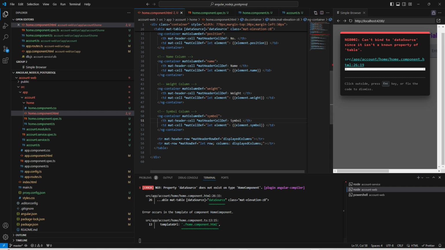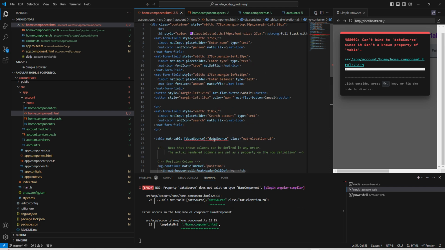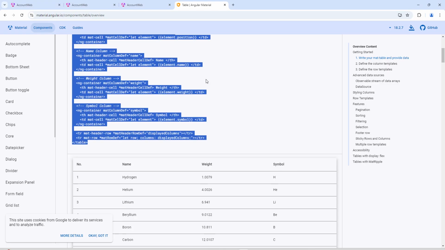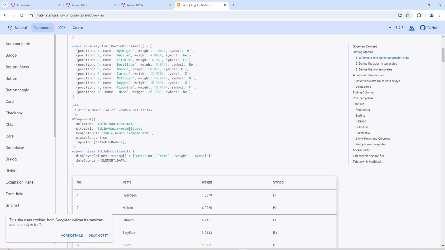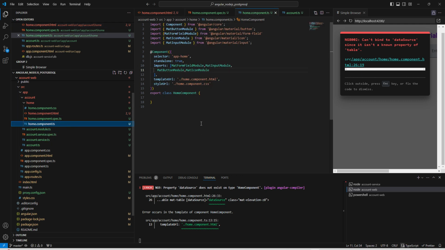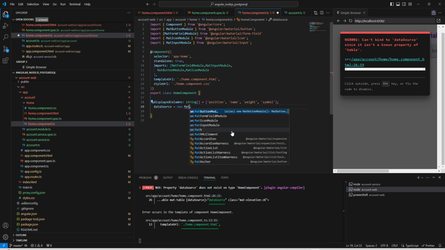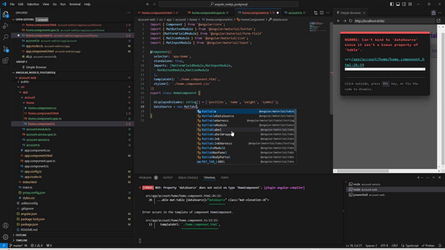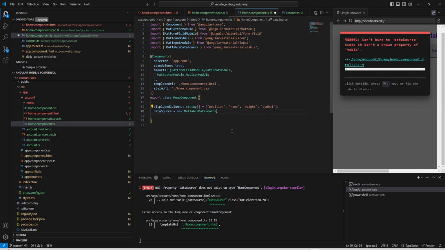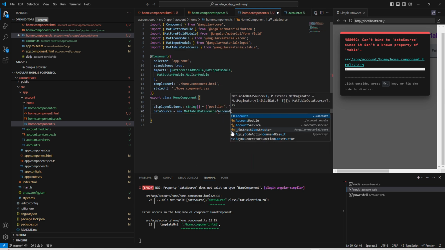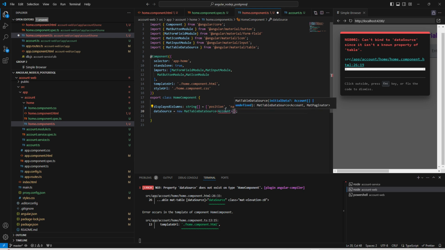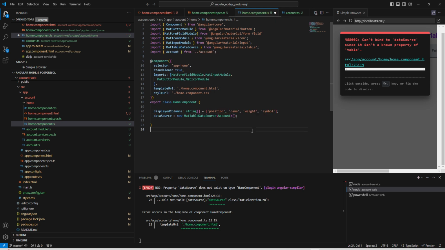Now it is showing the error for this data source. Now let us add some constant. So these are the constants we can copy and add here. Now for the data source, it's a new matte table data source, and it is of type account. We can create an instance of it. We need to add import for this one, and we can save it.